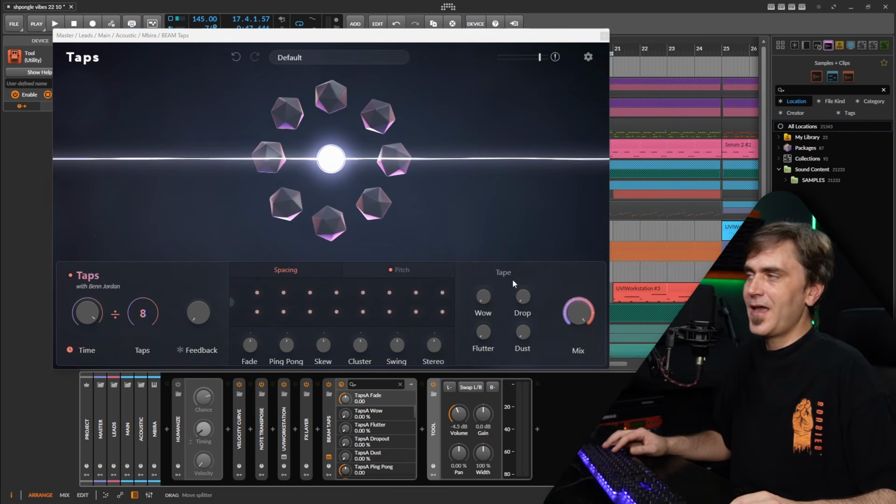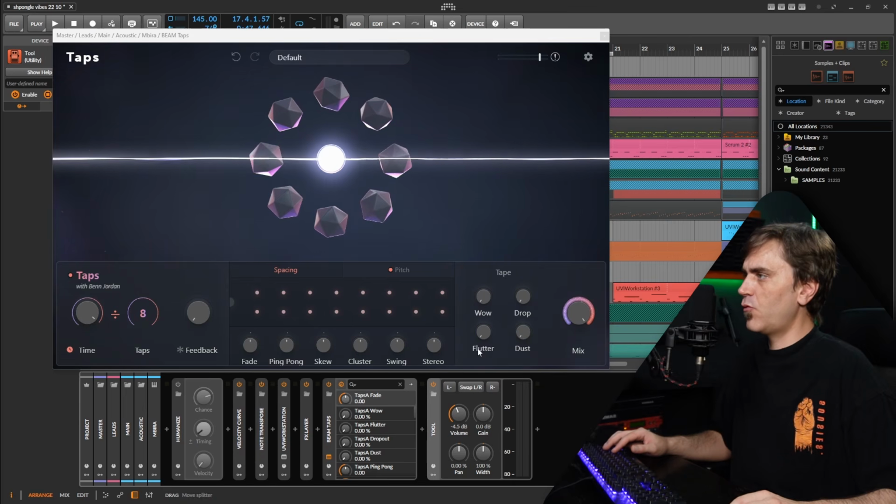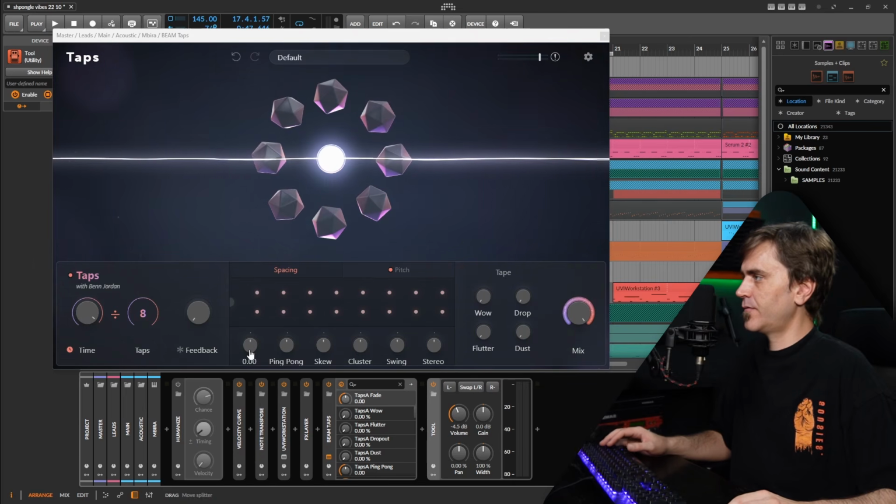Then we have various tape emulation settings: wow, drop, flutter, and dust.